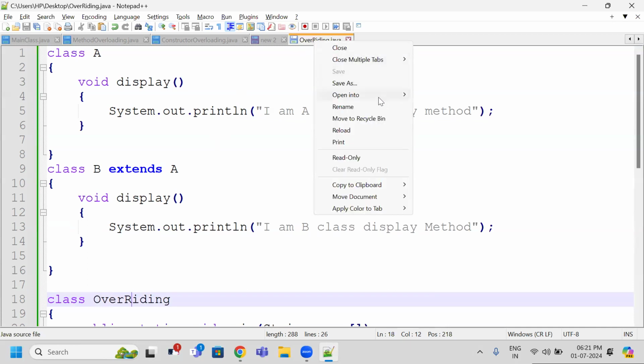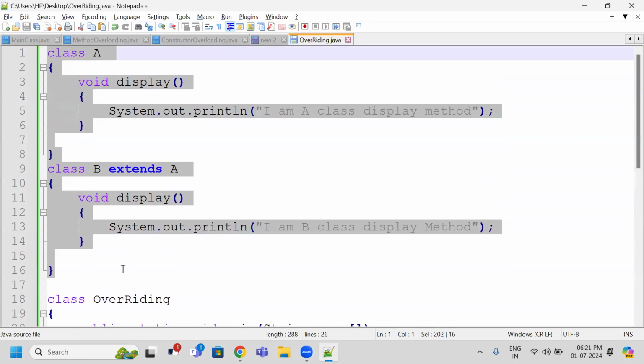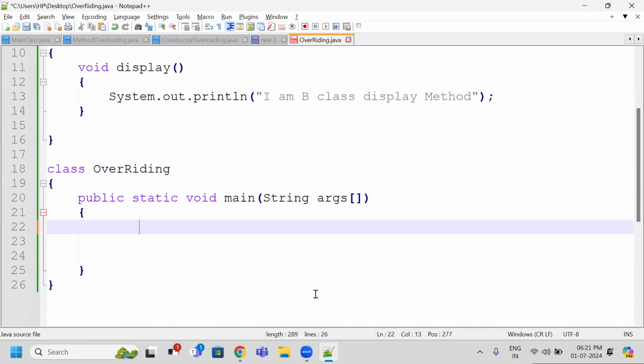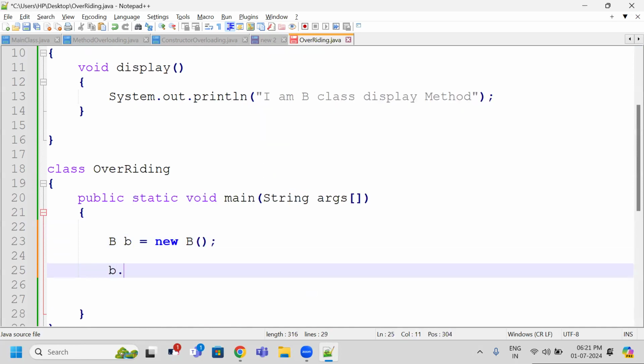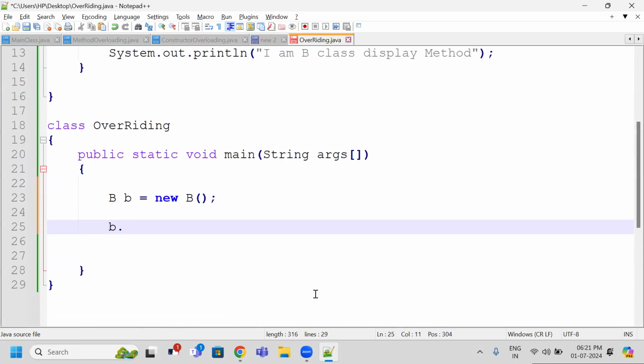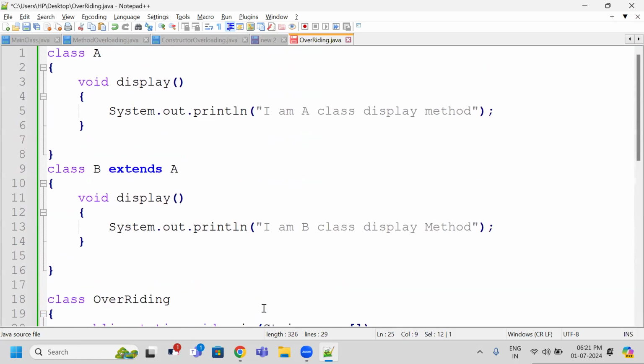Now I will execute this program. Here, I just did the arrangement, but did I create an object? No. So for this class B, I am creating a B object equal to new B. Using B, I am going to invoke the display method. I am asking this B class to execute the display method. Which display method will execute?